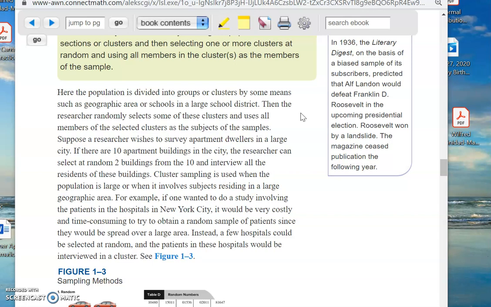So let's say you have a large city. There's 10 apartment buildings in the city. You take 2 of the buildings from the 10 and you interview every single resident of the building. Okay, now can you see the pitfalls of that? There's obviously going to be problems with that, right?